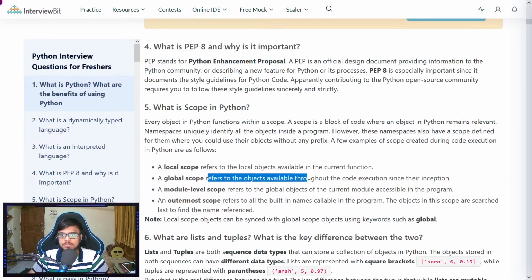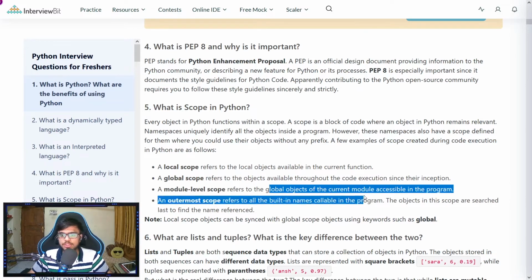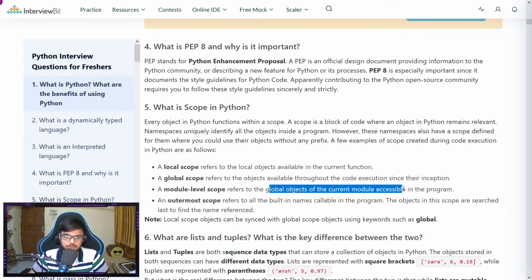Global refers to the object available throughout the code execution since their inception, that is, from the start. Module level scope refers to the global object of the current module accessible in the program, so they would be in that particular module or package itself only. Outermost scope refers to all built-in names callable in the program. The objects in this scope are searched last to find the name reference. So local scope objects can be synced with global scope objects using keywords such as global.